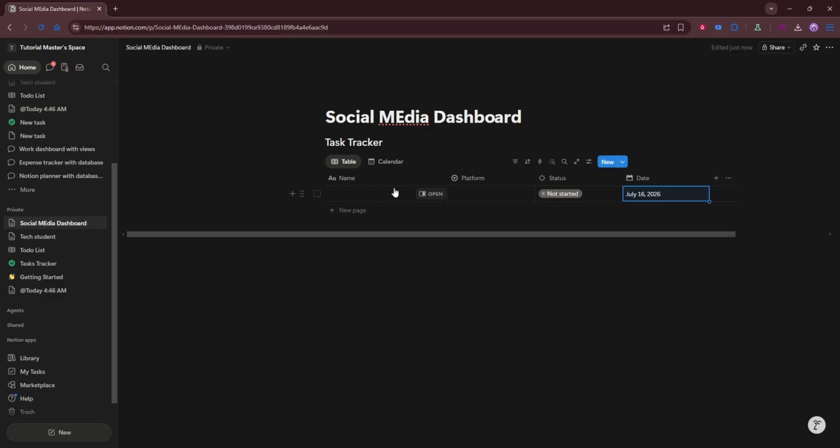As you manage your workflow, use statuses like idea, writing, scheduled, and posted. These labels make it easy to see what stage each piece of content is in, and they help you move from brainstorming to publishing in a more organized way.